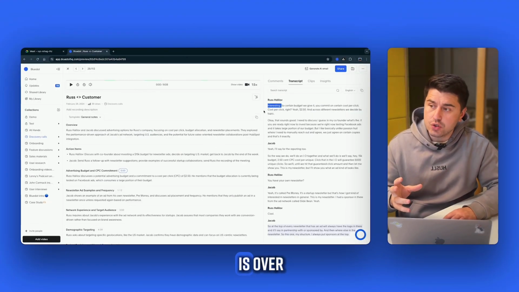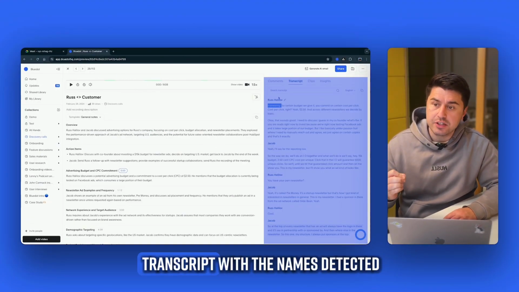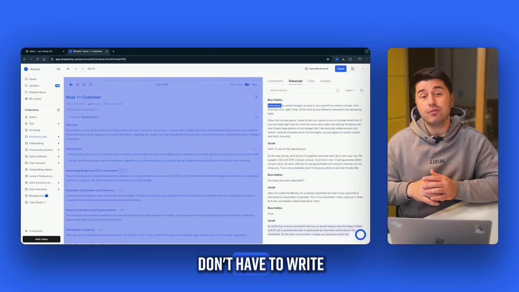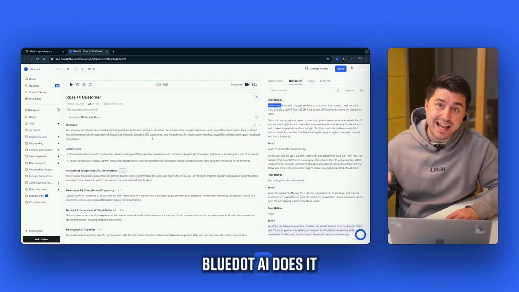Once the recording is over, you get the full transcript with the names detected and an AI summary of the meeting, so you don't have to write notes anymore. Blue Dot AI does it for you.